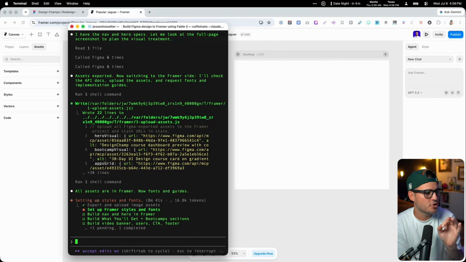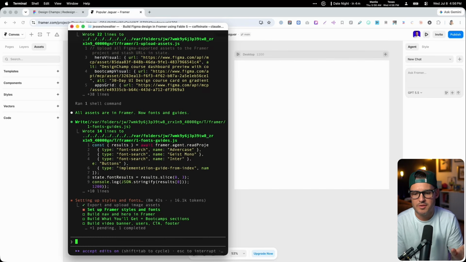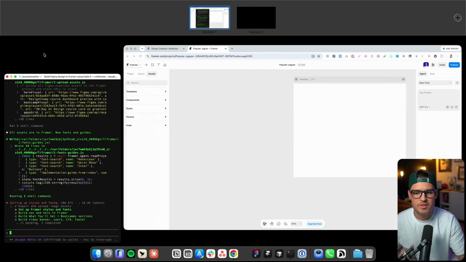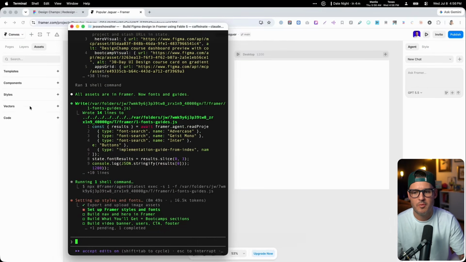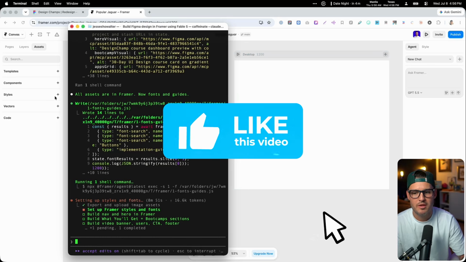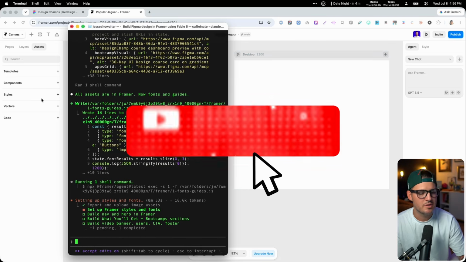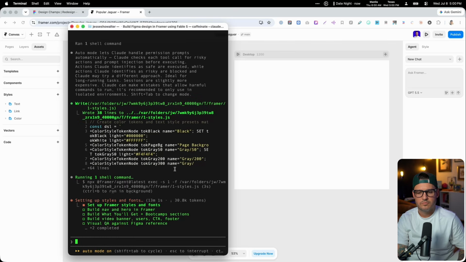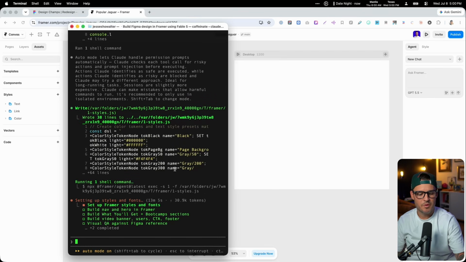Okay, now this should actually start manifesting. So we're in the setting up Framer styles and fonts section. So you can see over here in the left-hand side of Framer, I have the project open and we don't have any styles yet. So we should see styles starting to build. Oh, this is big news. So we're officially starting to see styles added into the project. You can see them over here.